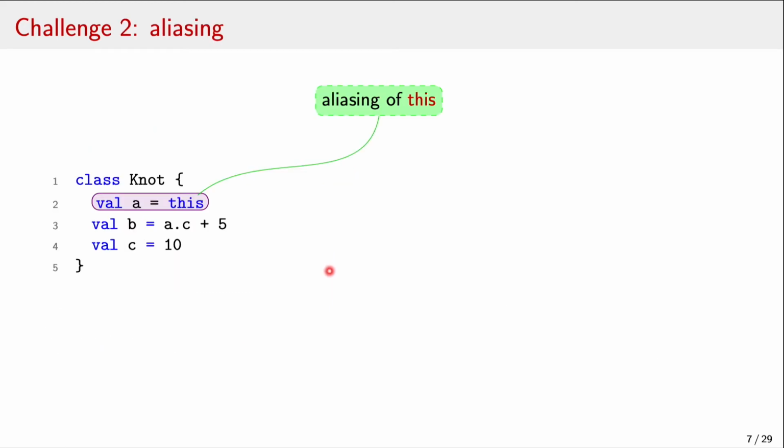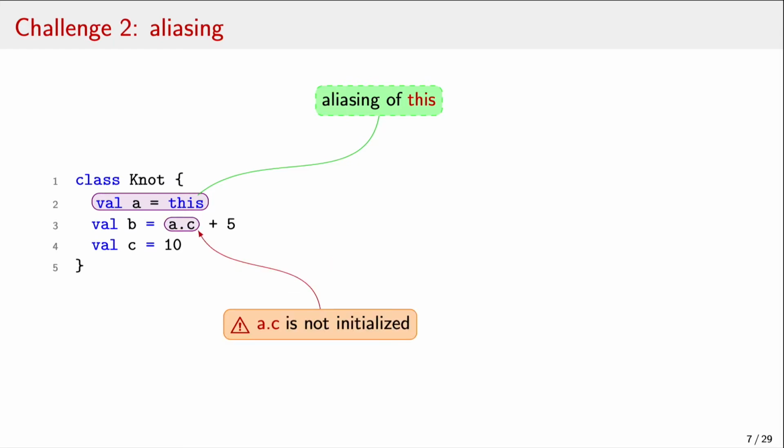The second challenge is related to aliasing. It is well known that aliasing complicates reasoning about programs. Reasoning about initialization is no exception. For example, in this piece of code, the field a is an alias of this. Despite the fact that the field a is initialized, we have to use it with care. For example, the code a.c should be rejected because it accesses the uninitialized field c.